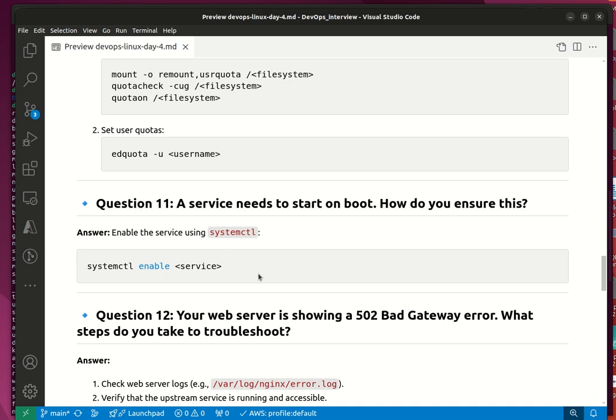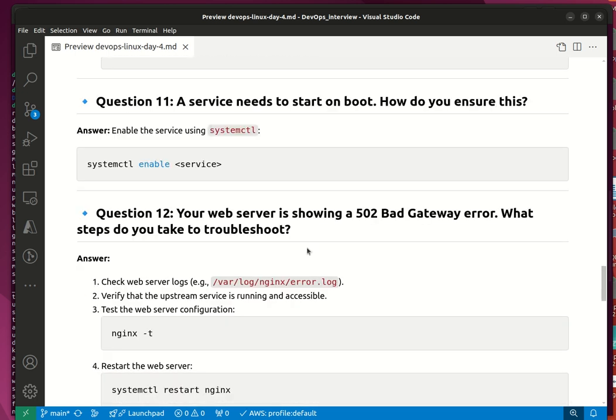And the next one is a very important question. So many interviewers ask such kind of questions. Okay, your web server is showing a 502 Bad Gateway error. What steps will you take to troubleshoot this? This is a very common error when we are dealing with web applications. At that time we face such kind of issue.